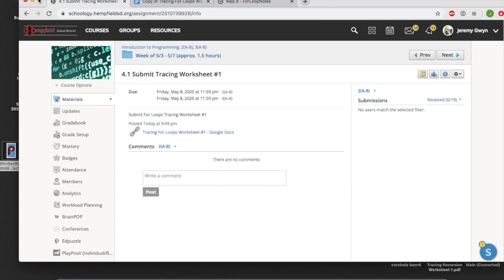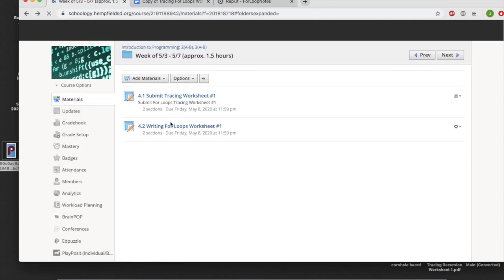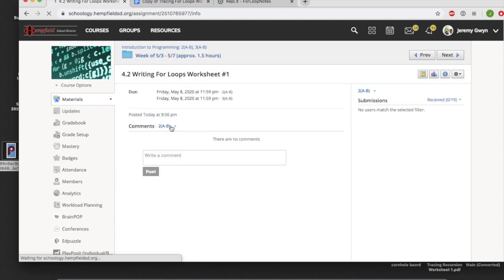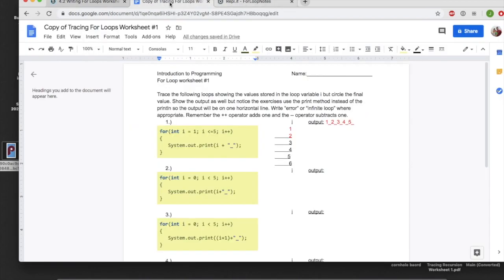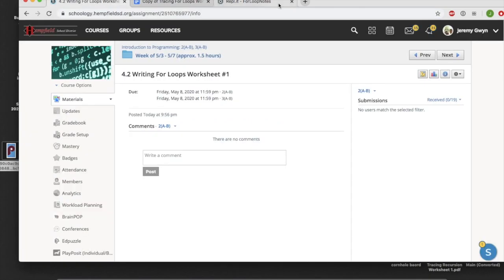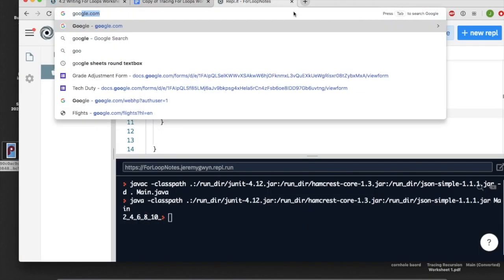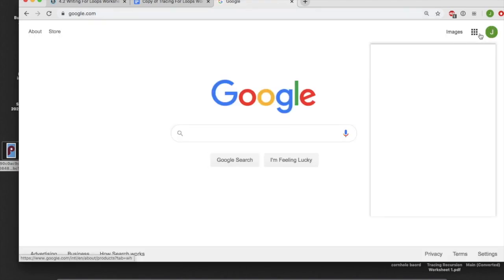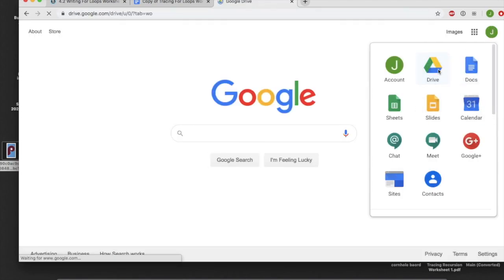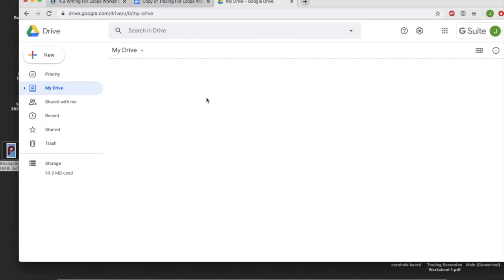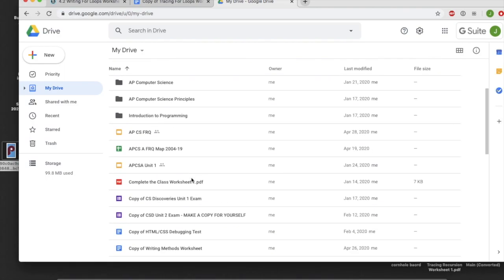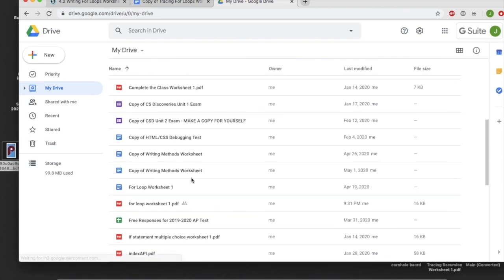And then finally, the second one that you need to submit is the writing for loops worksheet, number 1. So now you need to write the for loops. I forgot to put the link to it, so let me go to it real quick. I don't really need to spend too much time going over it. You just need to write the for loops.